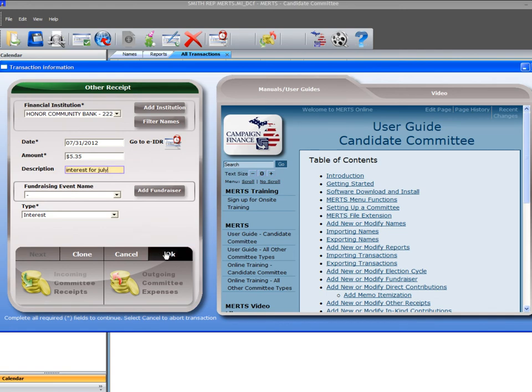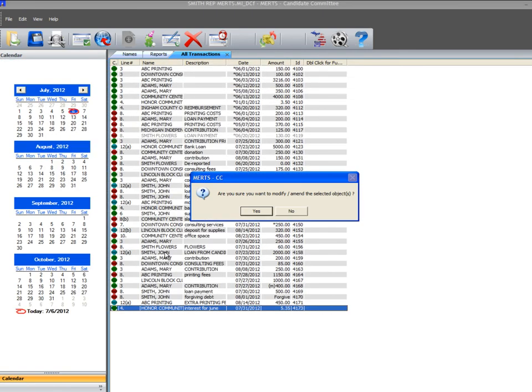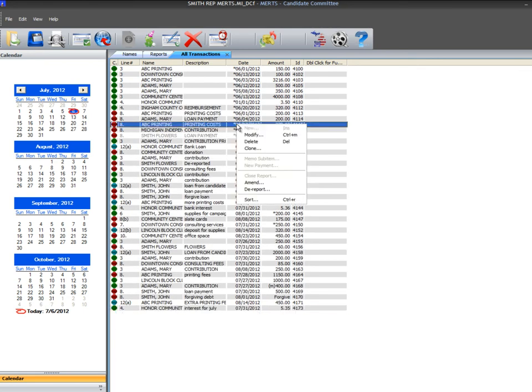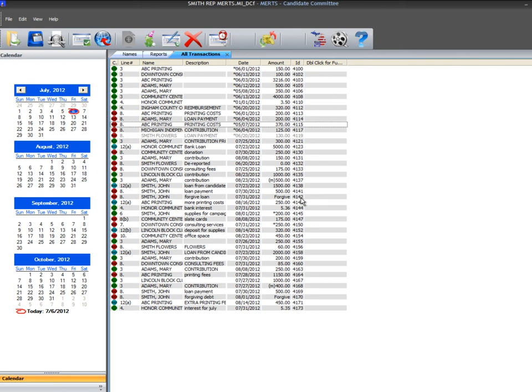A verification window will appear asking if you are sure you would like to modify or amend the selected object. Select Yes to continue or No to cancel. Please note transactions within a closed report cannot be modified. You must right-click on the transaction you wish to modify and select Amend to make the change to the transaction.